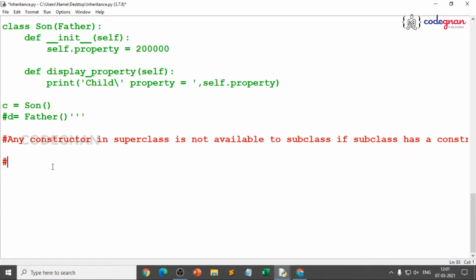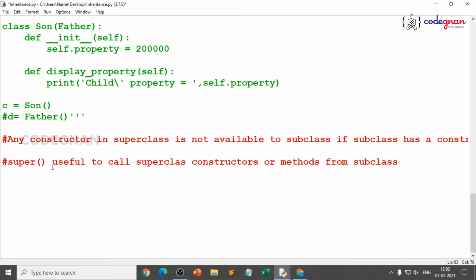First let's understand the syntax for it, and we'll work on the same example, because the super method is useful to call superclass constructors or methods from the subclass. It is useful to call superclass constructors or even methods. We'll take a couple of examples. First we'll redo the previous example and then we'll go for another example. That's where you'll be making it simple.